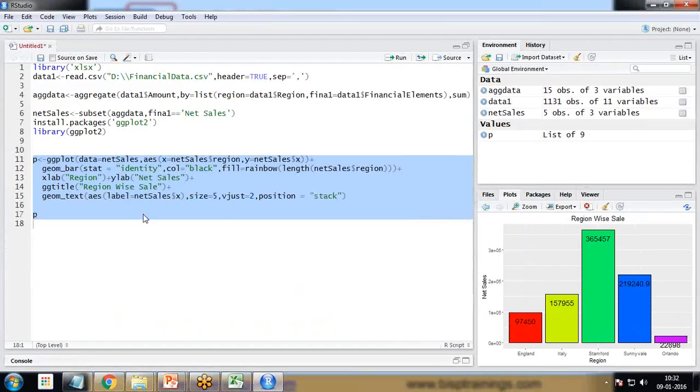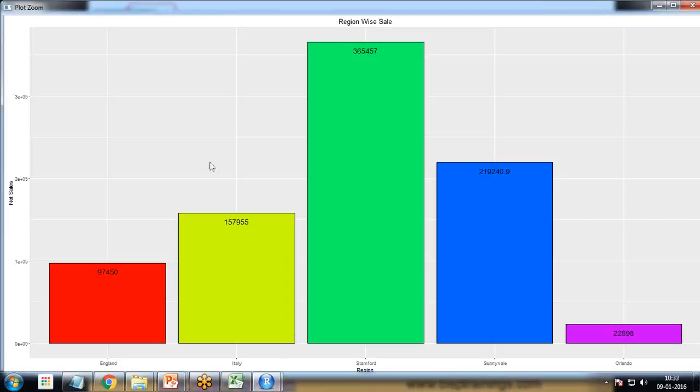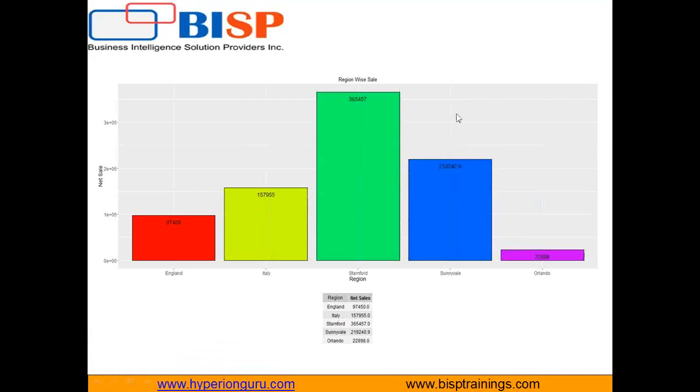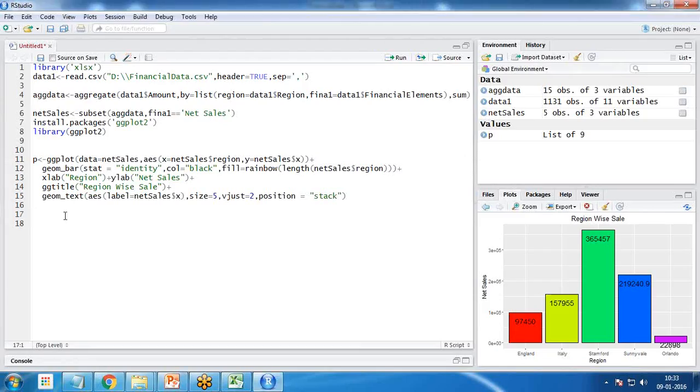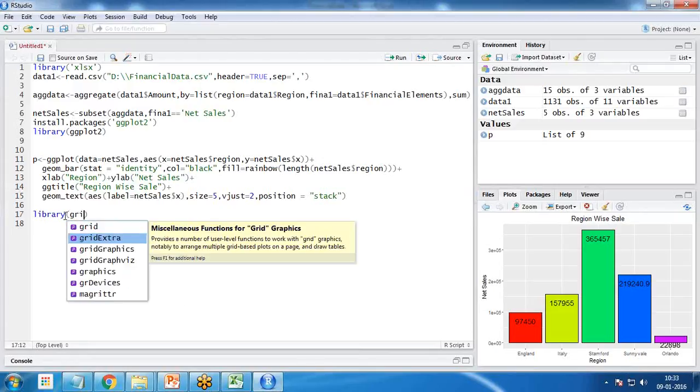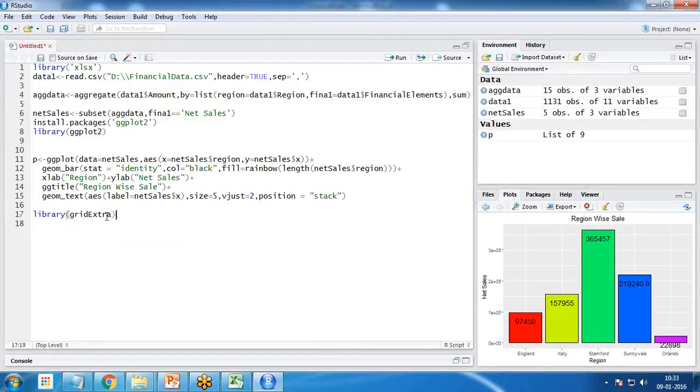So it's pretty easy. Now our next task: I just want to add the table next to or below this bar, like in the example we have done. That was my final output. You can see a table has been placed just below the bar. So how to do that? In order to do that, I need to include a new library, and that library will be gridExtra. It provides a number of user level functions to work with grid graphics. So basically we can specify the grids here, and first of all, to use this library we need to install this.